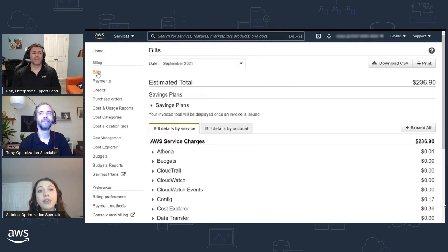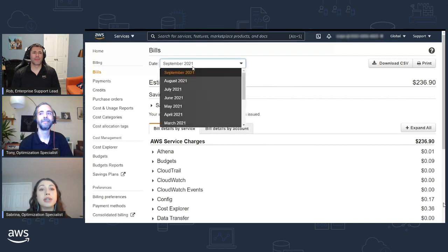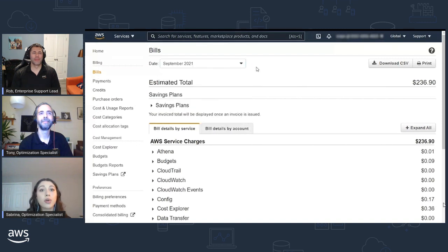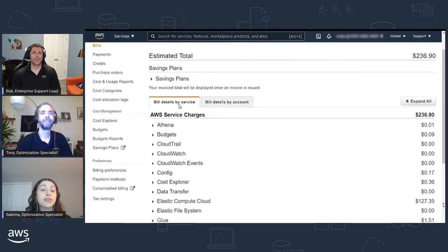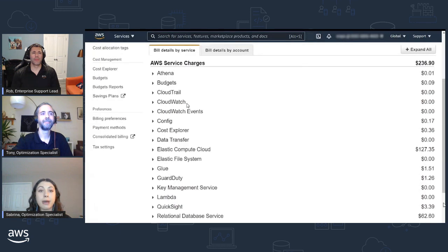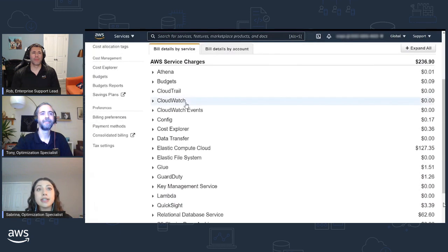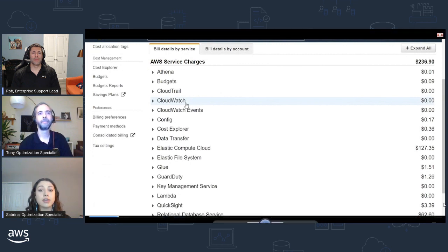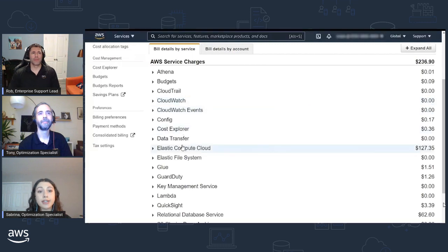And you can see here, there are a couple different ways to view your bill, but to start, we'll do the drop down. You can select the current month's bill or a prior month. Then there are two different views: bill details by service or bill details by account. The bill details by service is going to show a breakdown of every AWS service that is running. So if you wanted to see the charge there, you could click into it.